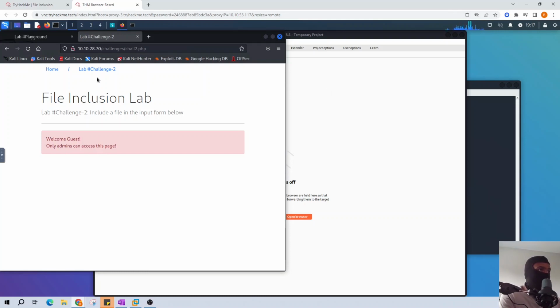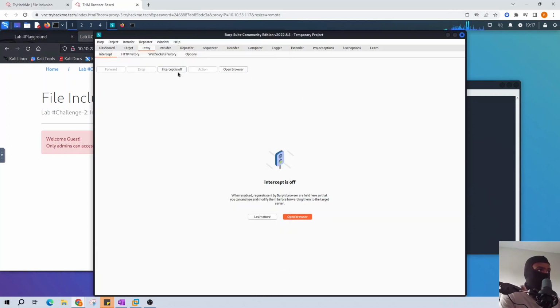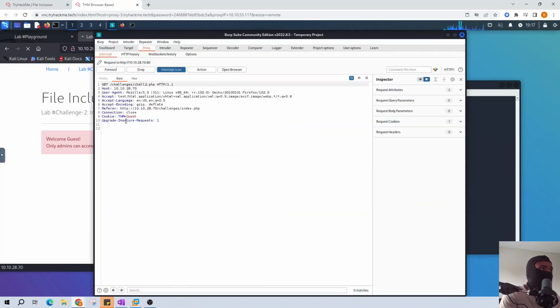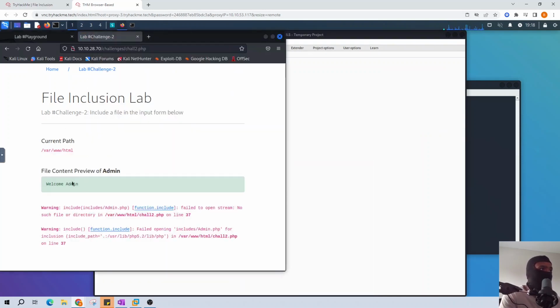So we will go ahead and intercept it now. The intercept is on, and refresh it. As soon as you refresh it, it brings it back on your Burp Suite. And then from guest, you would change that to admin. You forward it, and boom. As soon as you forward it, welcome admin. Now we have access to this page, and we can manipulate it.